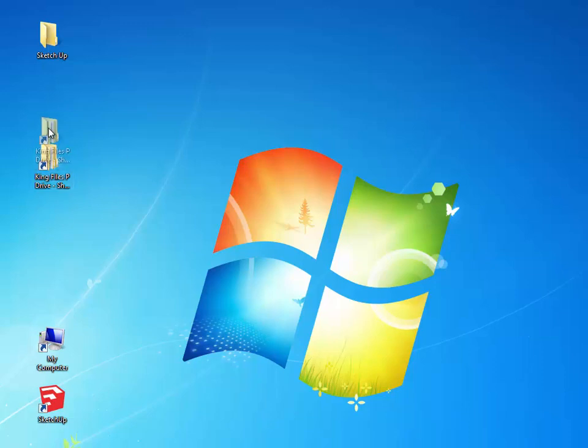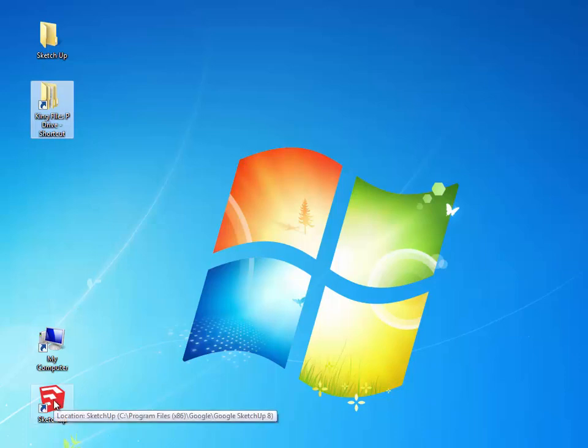With the file set up correctly, we can now move to setting up our SketchUp program to be configured with the exact parameters for this class, making sure we have the most efficient setup possible. I'll double click the red SketchUp icon on my desktop.